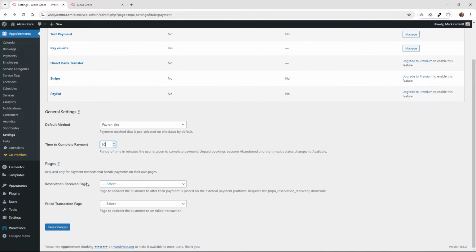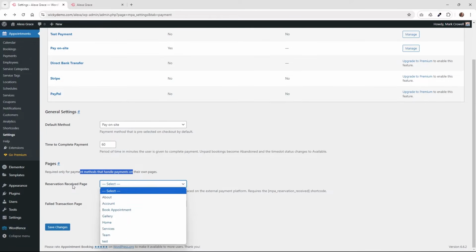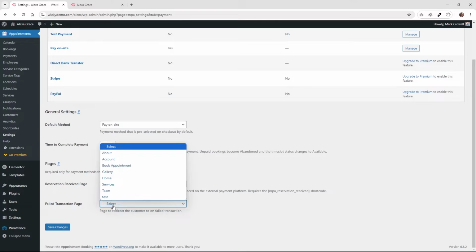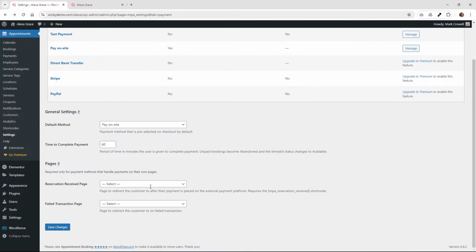And then you can see right down here, if you're using different payment processors, this is the reservation received page. And then this is where you can have a certain page if it failed. But in this case, we're just doing Pay on Site, so you don't need to set up those pages. But if you do have like a PayPal, you can go ahead and set these pages up.